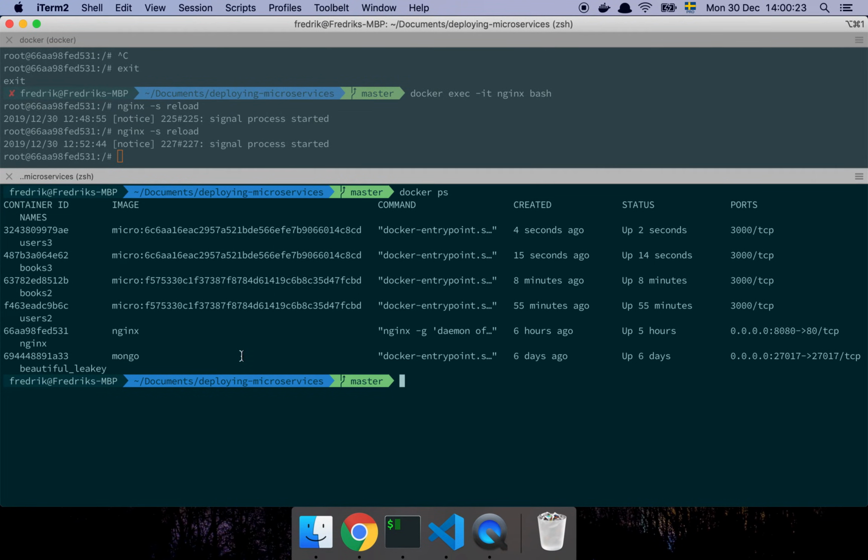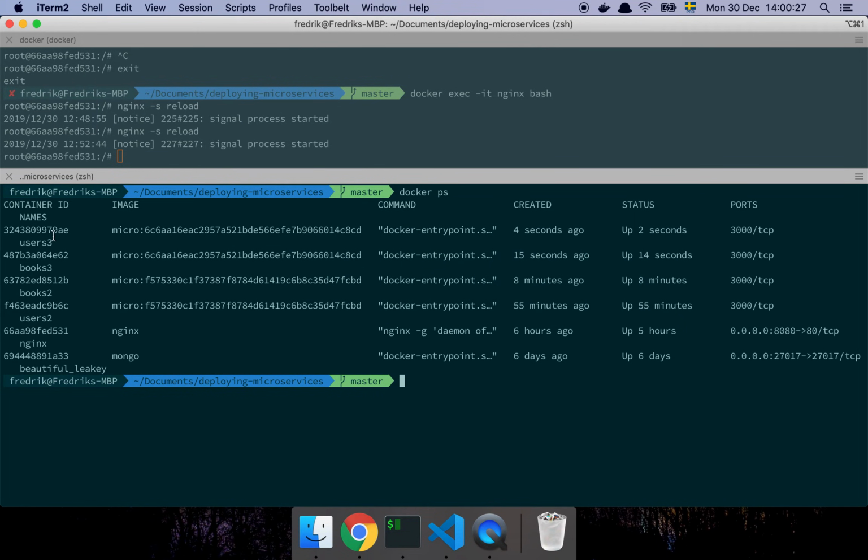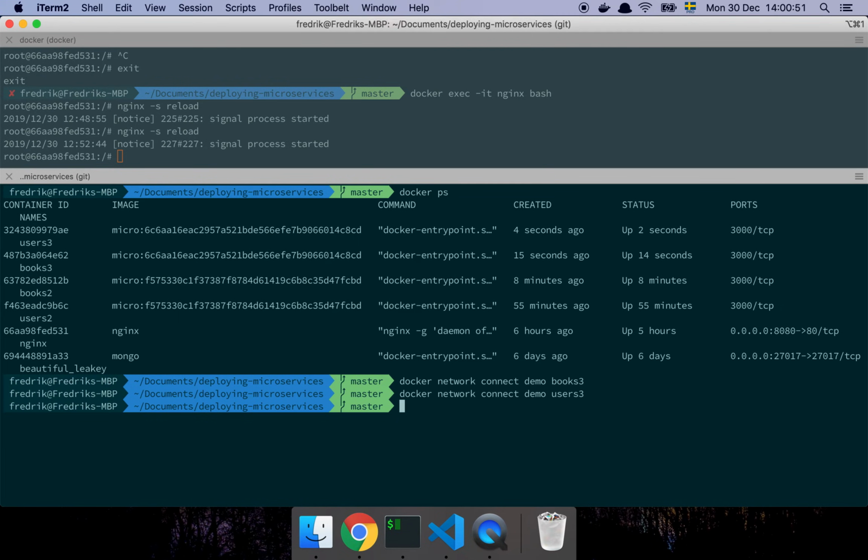So if we look at my load balancer now, I still haven't added these to my network yet, so they're safe. They are running in their own separate network, and these three services run together. But when I do that, let's say network connect, like so. I can say books 3, and then I can say users 3. So now they're all in the same network.